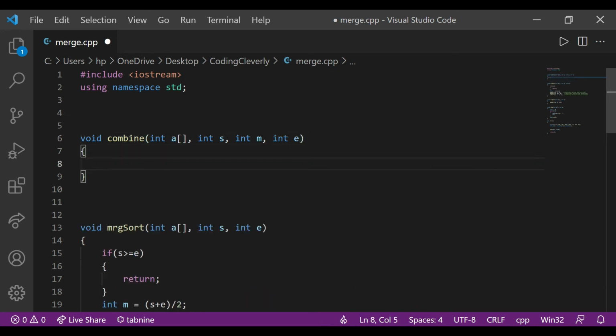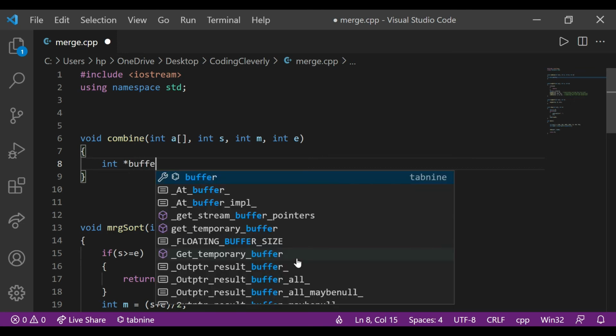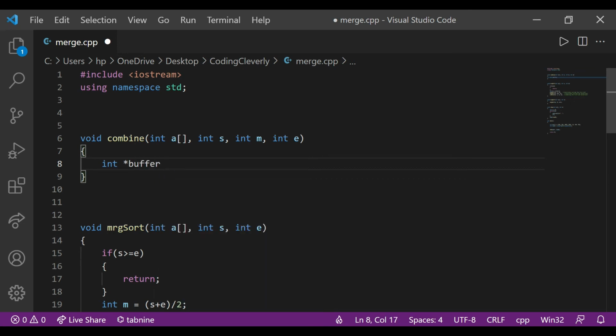Okay, now inside of this we have to create a buffer pointer. I told you that we can't sort our pre-existing array in place, so we have to create a new array, and we're using pointers. We're using a pointer buffer called pointer to int buffer. What it's going to do is allocate some data from the heap, and it's going to get a memory location which is +1 more than the existing array.